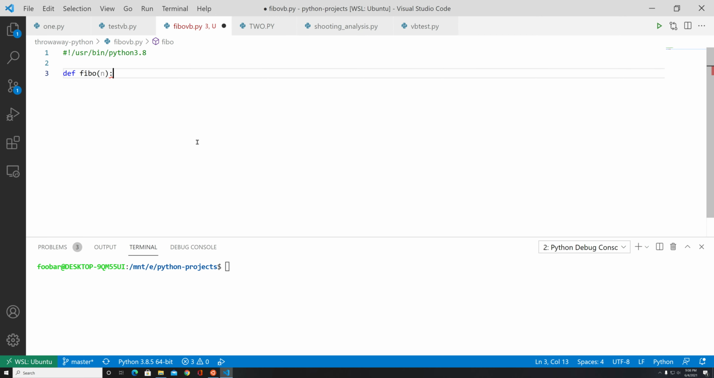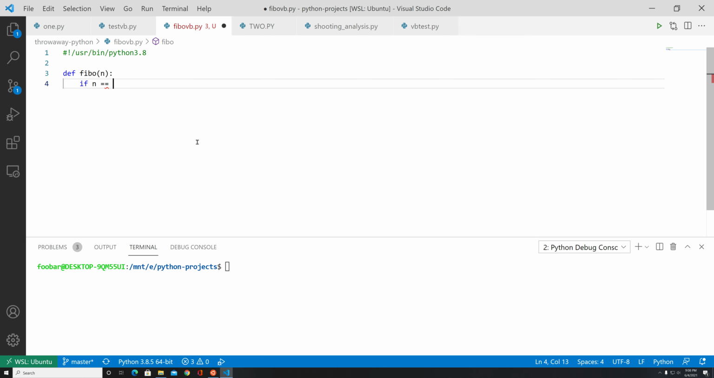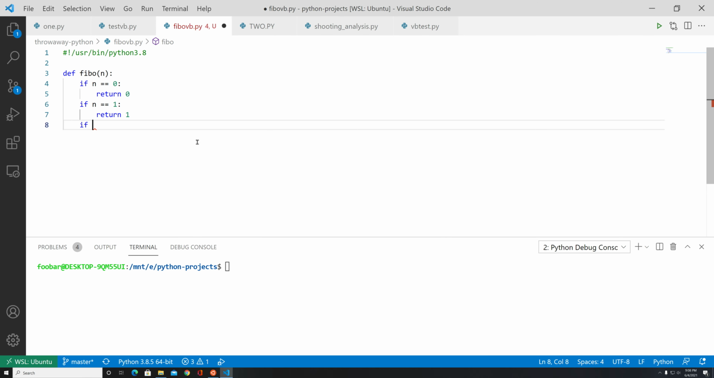I'll define a function, and if the input I get is 0, just return 0 for me. Similarly, if the input is 1, you give me 1, and if n is equal to 2, again you give me 1.